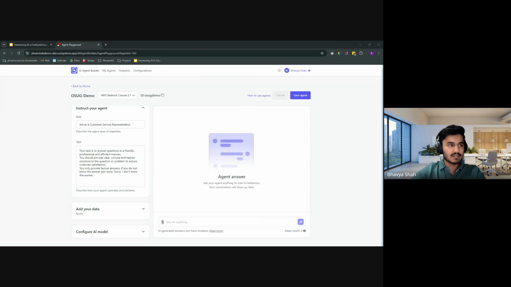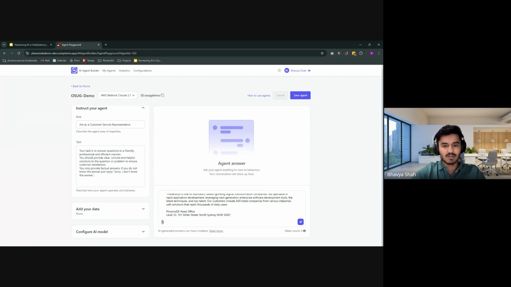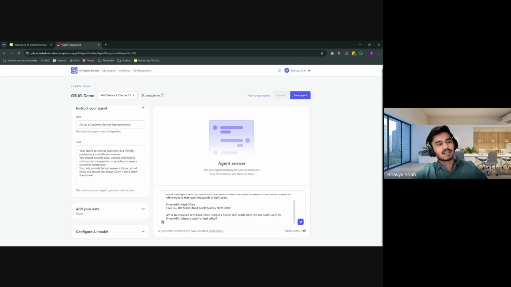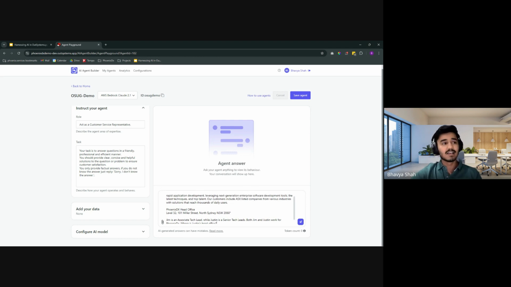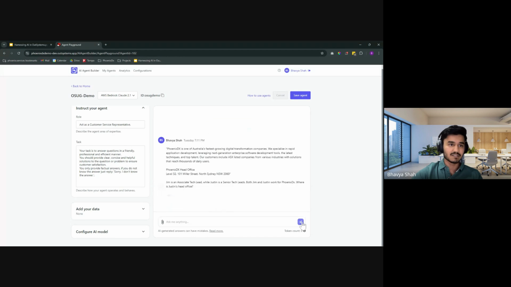First thing I'm going to pass in this chatbot is some information about Phoenix. It just tells the agent what Phoenix is and what Phoenix does, and it's got their head office. Now, with this, what I'll pass to the agent is a question. I'll add in something else as well, actually. So I'll give it some information saying that Jim is an associate tech lead, while Justin is a senior tech lead. Both Jim and Justin work for Phoenix DX. Where is Justin's head office is the question I'm going to ask. So hopefully this AI agent correlates the text that I've provided up there, and it answers where the office is for Phoenix, because that's where Justin works.